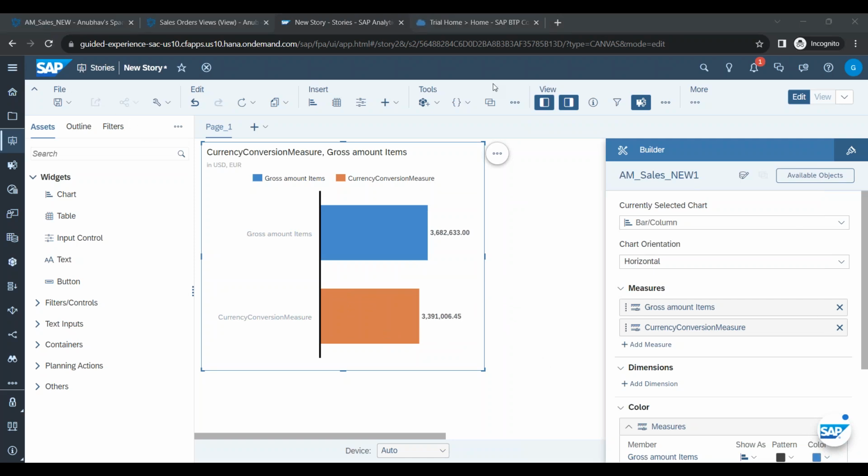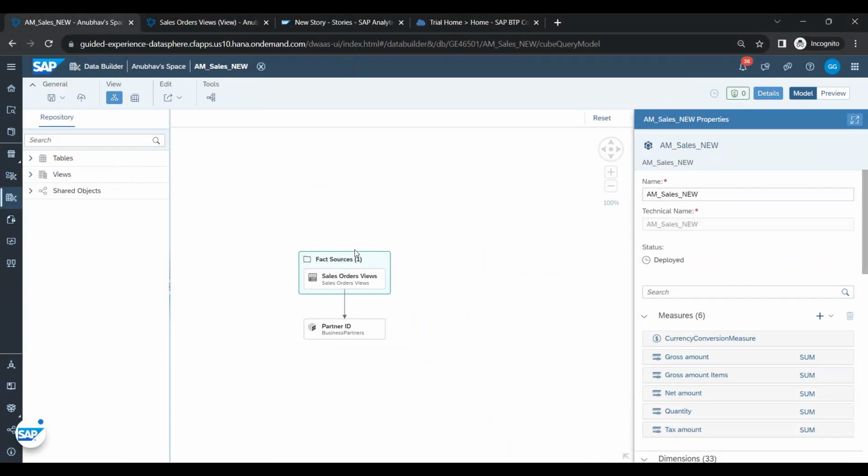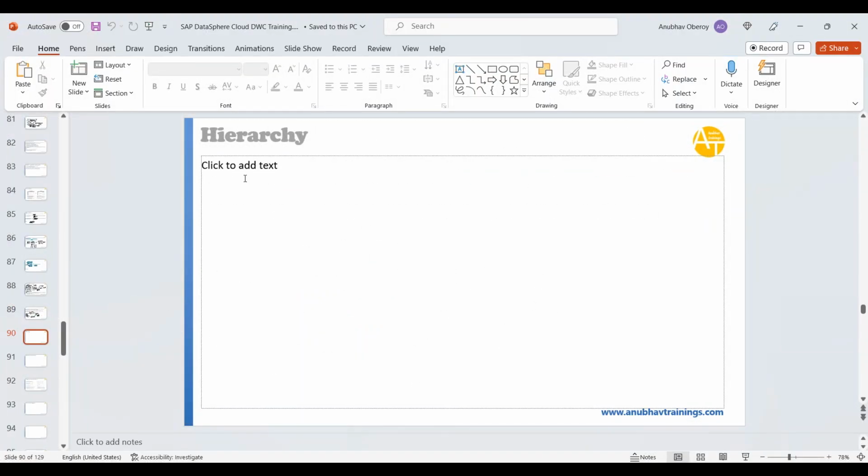Fantastic. So this is how Analytics Cloud allows us to perform currency conversion, and that will be done at analytic model level. And then eventually utilizing this currency conversion rates, we are able to proceed and create the dashboard with converted amount. Makes sense. Any questions till now on currency conversion before we move to the next topic? Okay, let's move on then to the next topic called hierarchy.